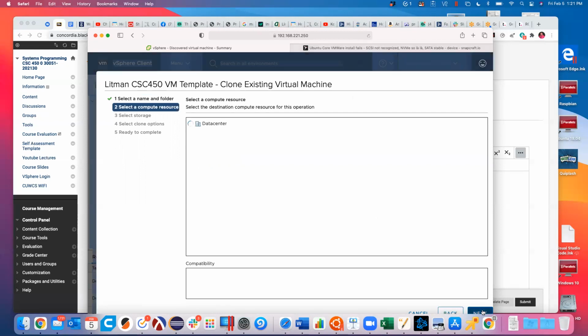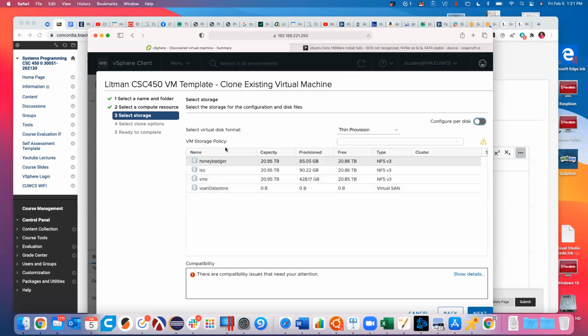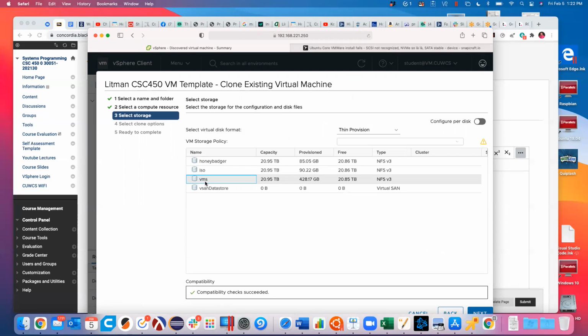Then hit next. It's asking you, where do you want to put this? Just hit cluster 1. Hit next. It's asking you, where do you want the storage to live? It actually doesn't matter where you put it, but put it under VMs. That's where we're going to store the virtual machines.